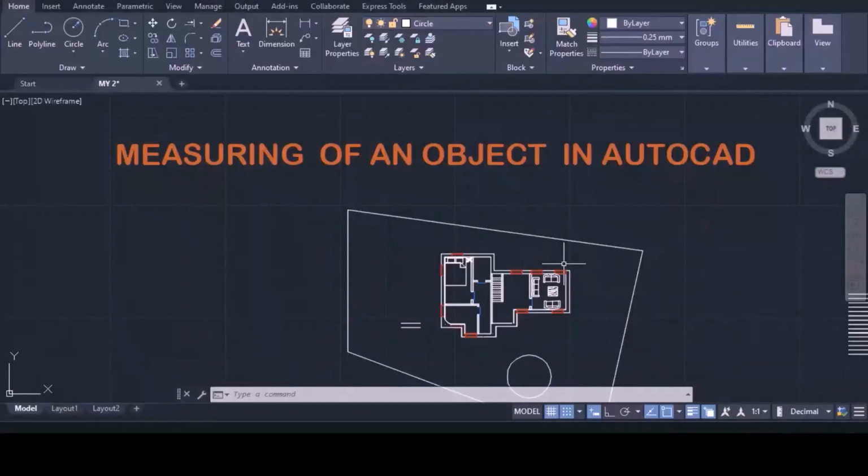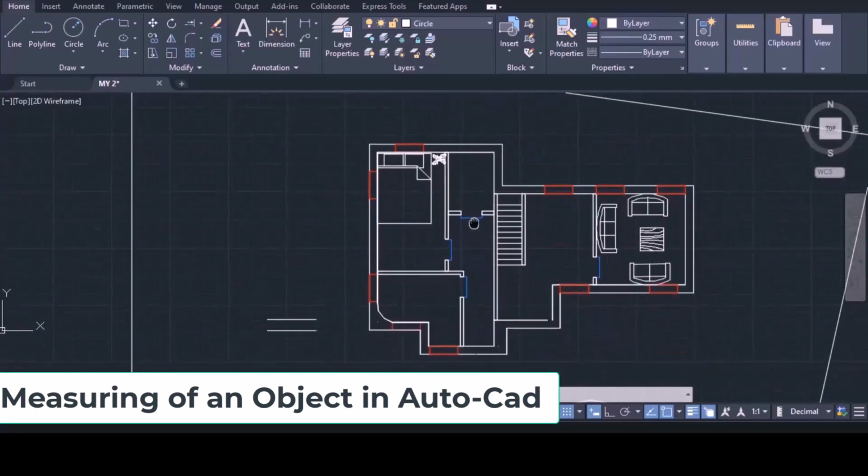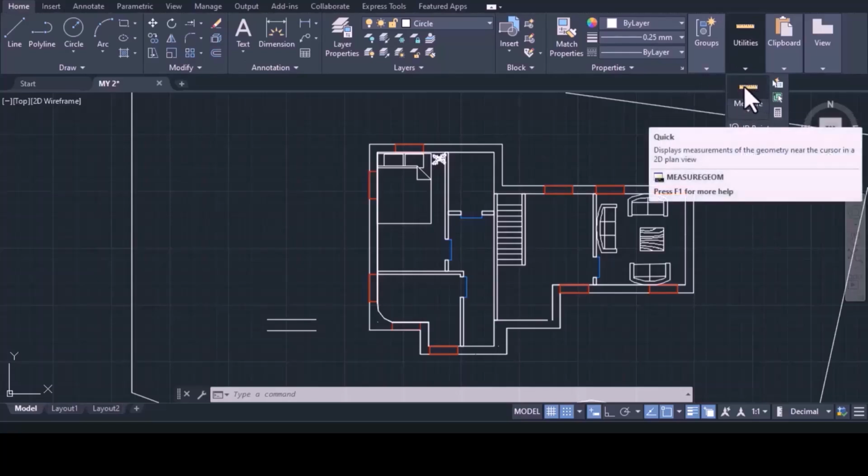Okay, measuring of an object in AutoCAD. It might be required of us to measure an object, either its distance, its length, its area, or the angle. To measure an object, we go right into the Home tab. Just after the group, we have the utility. So we'll click on the drop down. You get this icon that says measure.